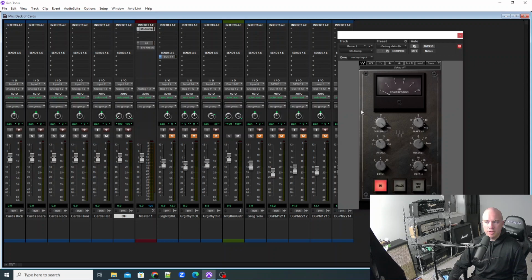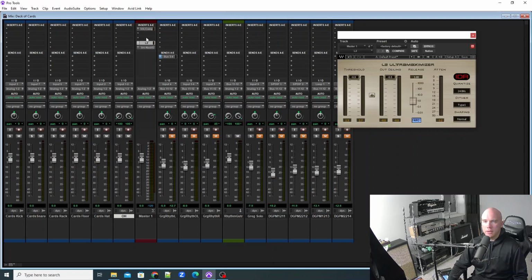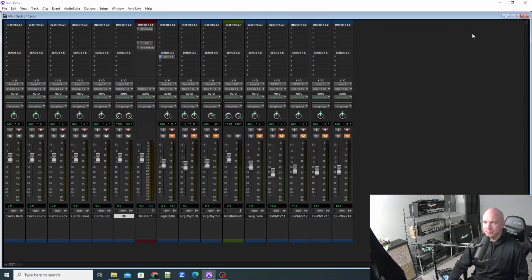On the master bus, I have a little bit of compression just to kind of bring everything together. You'll see there's not a whole lot of compression. Just there to tame some of the highs, and also because we are recording this in OBS, I have a limiter here, which is going to be our next video, just to make sure that I don't blow anybody's speakers up.